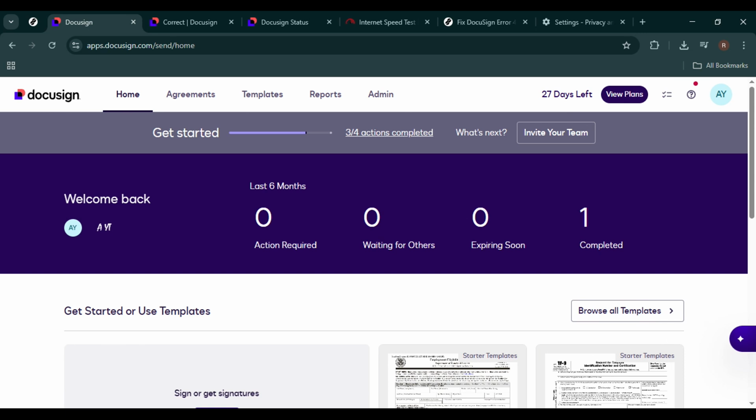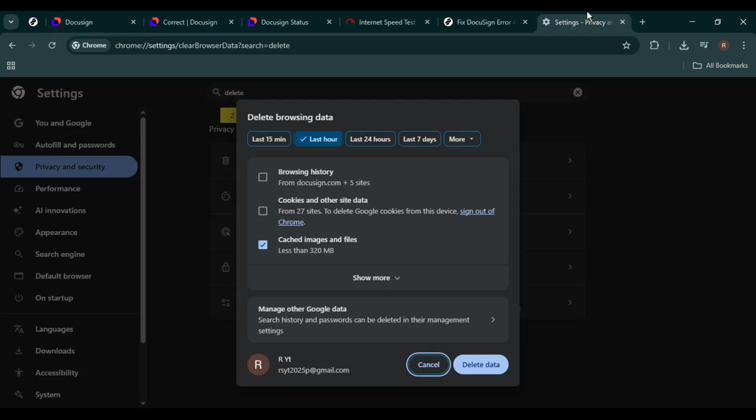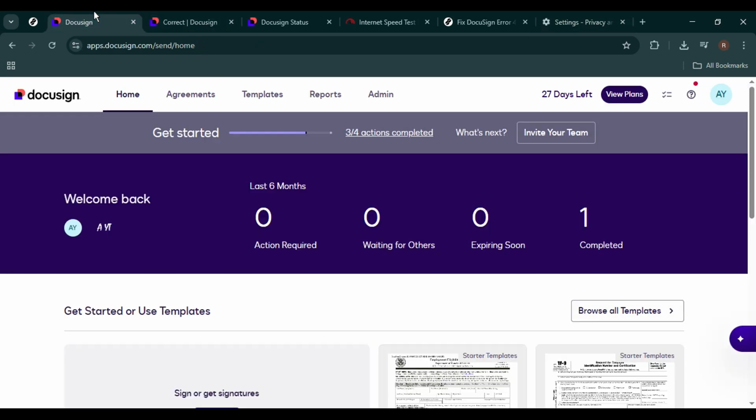That leads us to step 5, clear your browser cache and cookies. Over time, corrupted cache files or outdated cookies can cause authentication errors like 401. Go to your browser settings, find Privacy and Security, then select Clear Browsing Data. Make sure you select Cookies and Cached Images and Files. Clear the data, close your browser completely, reopen it, and then log back into DocuSign. Once you're signed back in, test the action again.